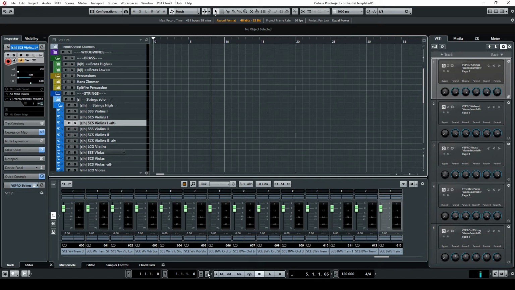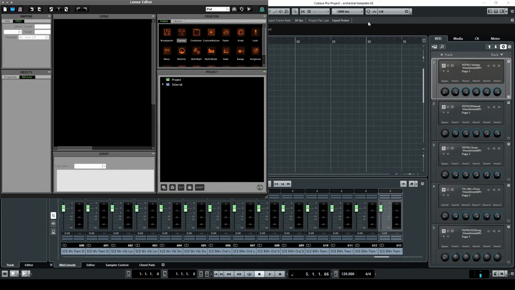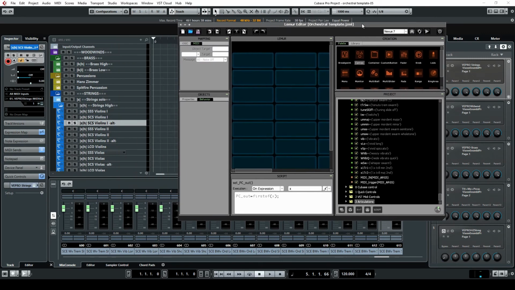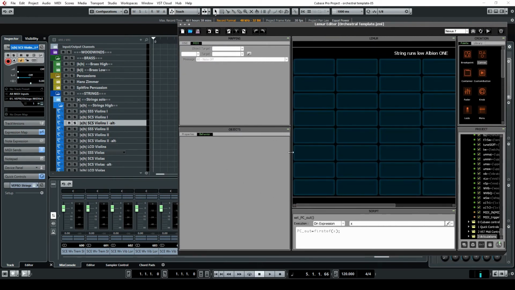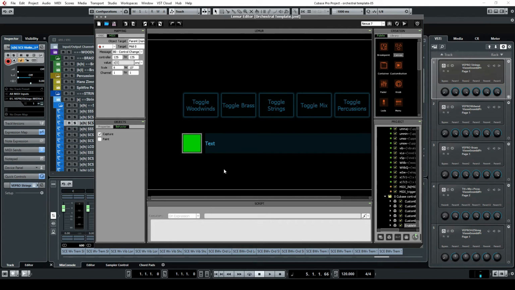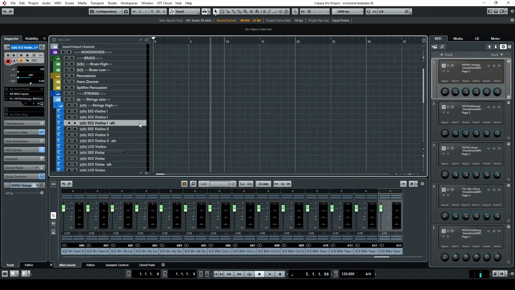How does the enable disable work? It's very simple. I will load now my orchestral template in Lemur. So it all works with just one single button, which is this one. This is a button which is triggering the control change 125 on off. In my case, the on will enable, the off will disable. And so this is just changing a MIDI change to Cubase on the track which is selected here. So there is nothing to do for that.